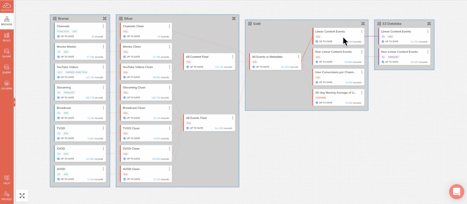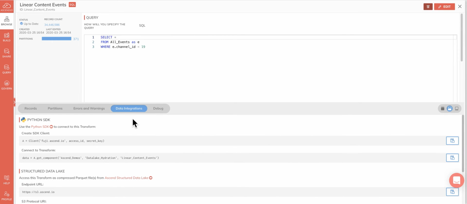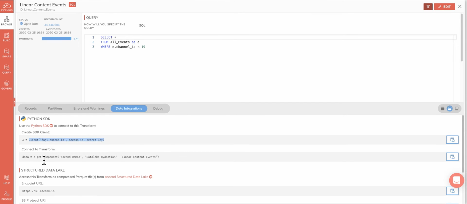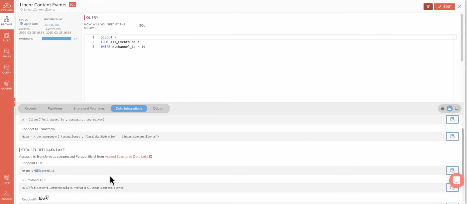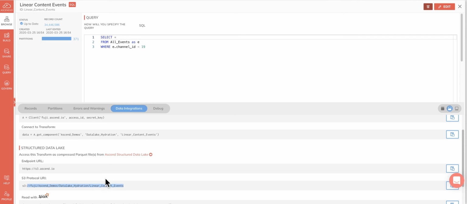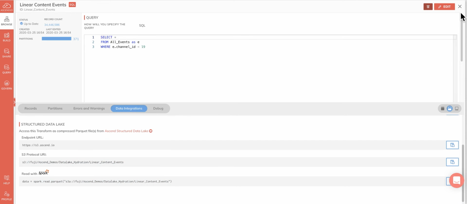From here, we could push into another data lake like S3, or we even have the options to connect to this data directly within Ascend. I'll pull open this component so we can take a look at the data integrations. We can read from our Ascend SDK directly to get access to the data. Ascend also exposes a structured data lake using S3 protocol, but backed by our own interface, which allows us to provide an ACID transaction safe interface to the data lake without any partial computation, old data, failed job data, anything like that. Of course, you can also read directly into Spark.